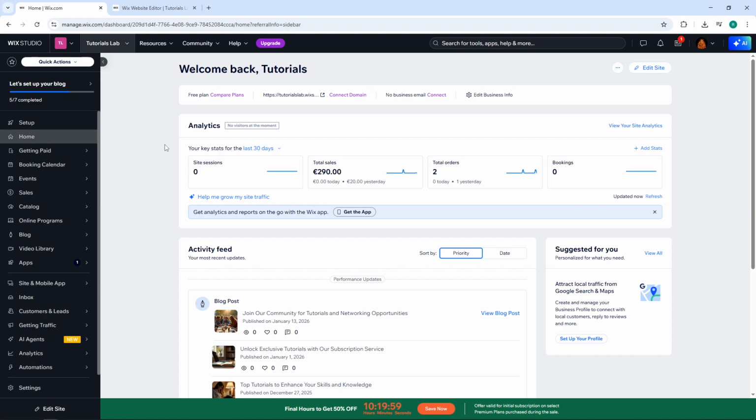Let's begin by heading over to the Wix website and logging into your Wix account. Once you're logged in and viewing your Wix dashboard, direct your attention to the left navigation menu. Here, you'll need to click on Site and Mobile App. When you do this, a drop-down selection will appear, giving you access to various site management options.